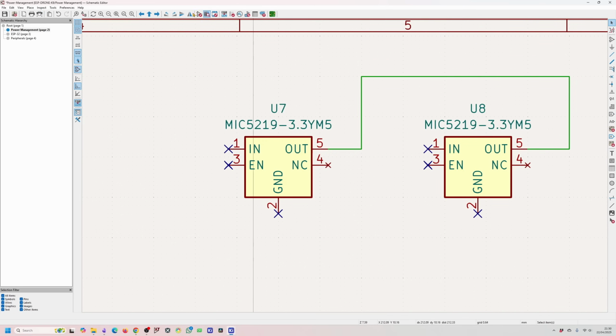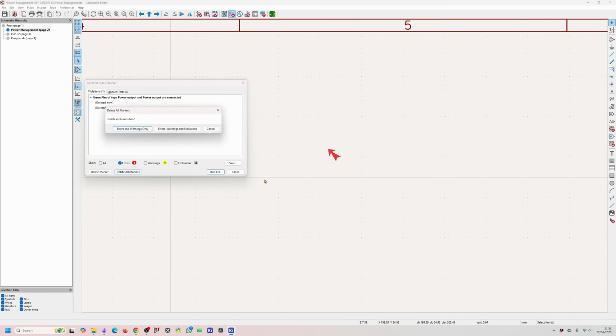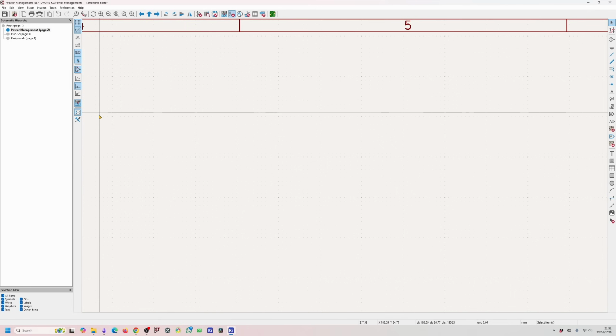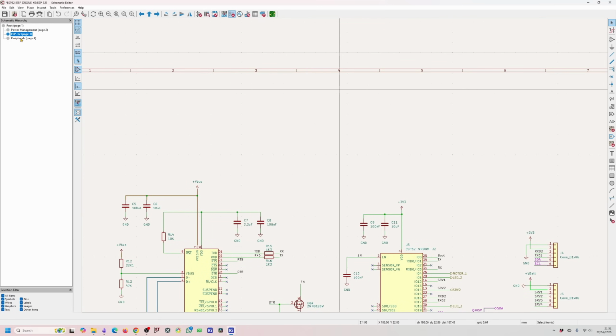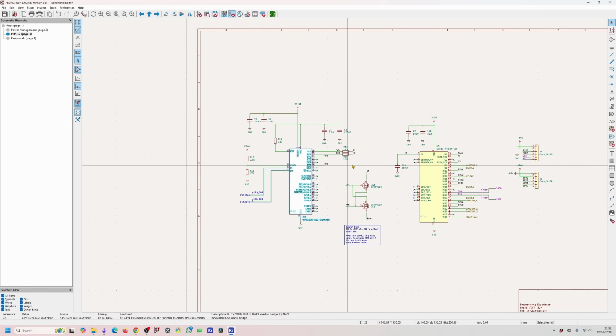Now, if you run the ERC check on this, you can see that KiCAD has flagged that error and it's told you that you're connecting an output power pin to an output power pin. The same thing also works for your logic pins. So let's say, for example, you have a part that has UART, RX and TX. I think we have a part like that on this schematic as well. So this part over here, which is the USB to serial converter.